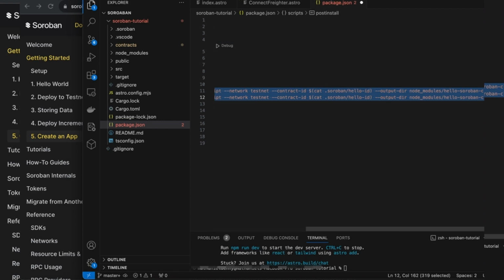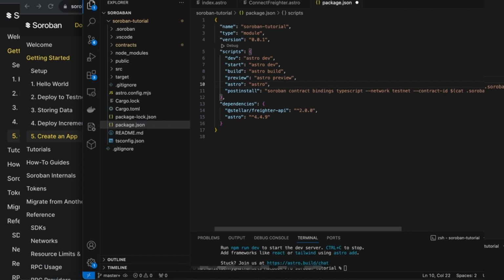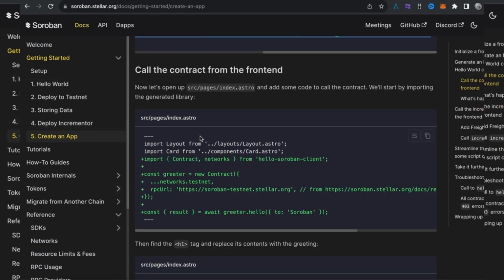And we've already got that in there, so we don't need that. Okay, client, we don't need that. Alright, that's all you've got to do there. The Astro, as you can see.